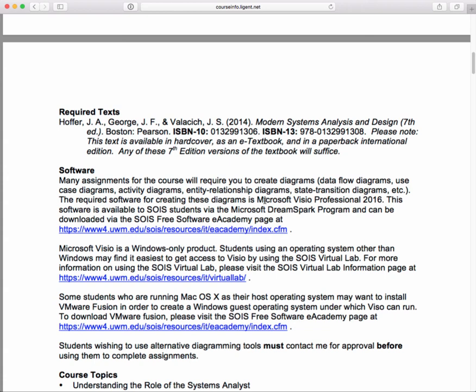So you're going to need the book. We're going to begin readings in the book in week 2. So you don't need it for week 1. You need it for week 2. Make arrangements right away to get a copy of the book. Okay?